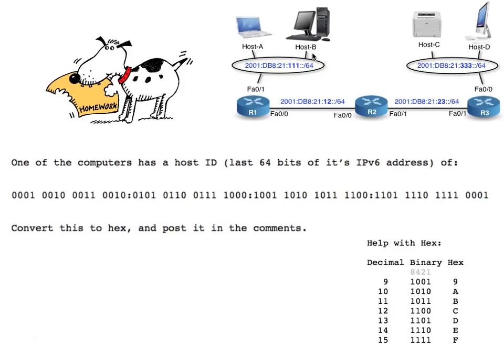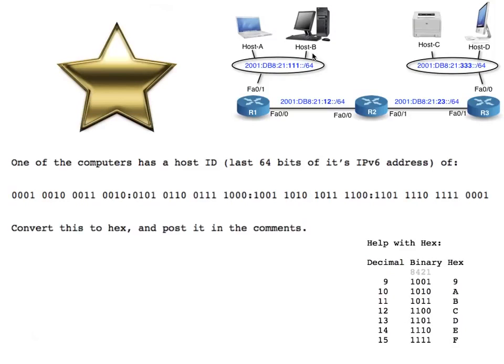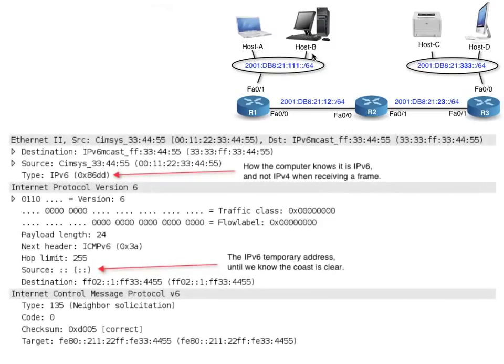Once I've got a handful of those and I know that you've actually done some of the homework, I'm going to go ahead and place the next video in, which is going to take a look at the link local address and some of the magic that's happening behind the scenes when we put an IPv6 address on a computer or a router interface.